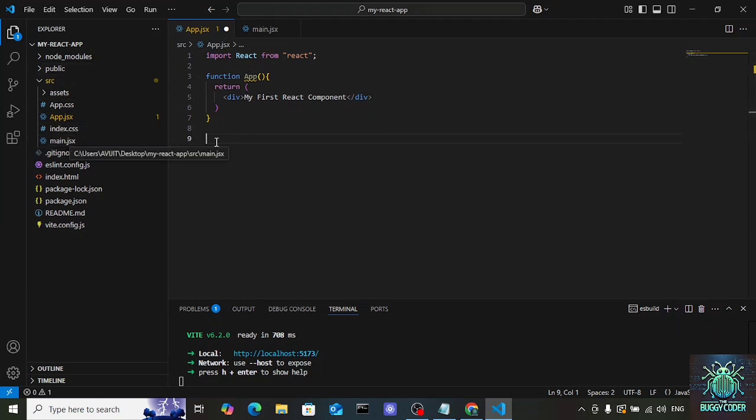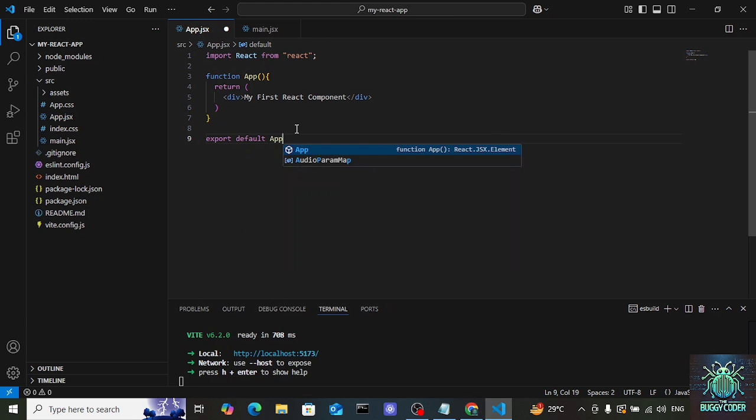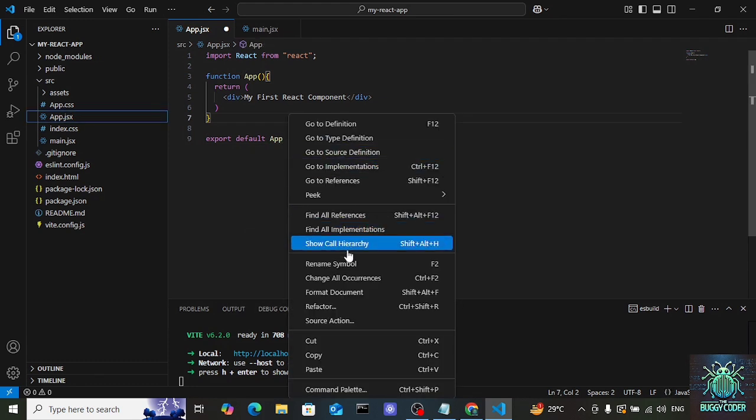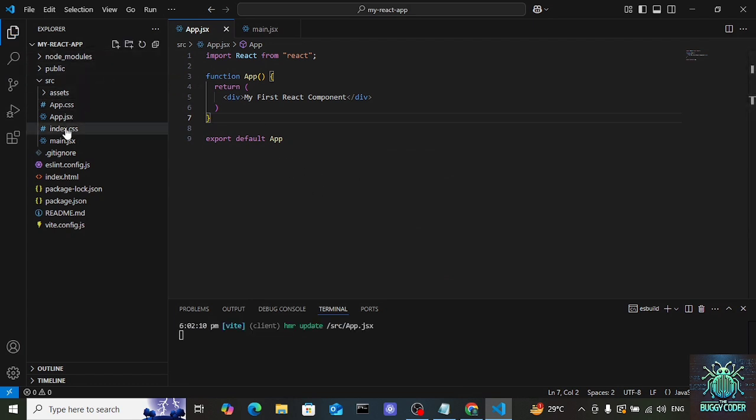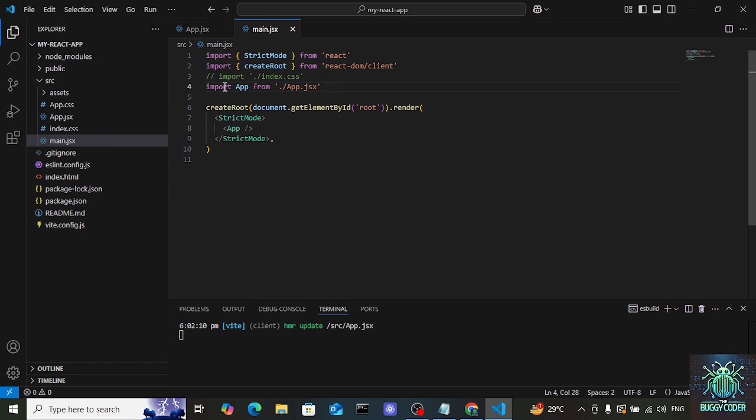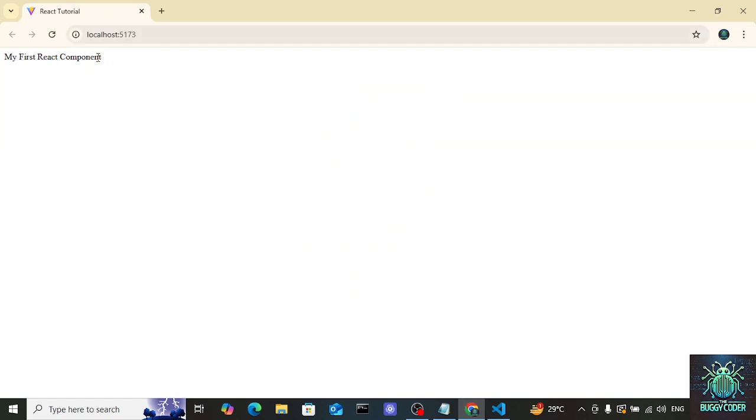our main.jsx, because in earlier videos I have told you that main.jsx is the main gateway to our project. So we are going to export this function. Export default is nothing about React, it's a pure JavaScript export thing. Export this function App, and if you go to main.jsx, it is already imported: import App from app.jsx, and it is composed here. So go to the web page and you can see there is my first component.